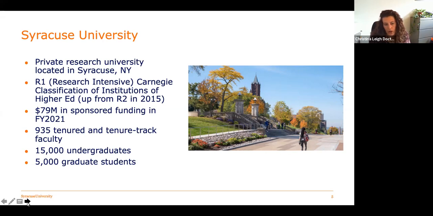I will note that we're a predominantly liberal arts institution. We do not have a medical school. Currently, we have approximately 79 million in sponsored funding for the past fiscal year. We have just under 1,000 tenure and tenure track faculty and significantly more part-time and non-tenure track faculty, and about 20,000 students all told with undergrads and graduates. Next slide, please.